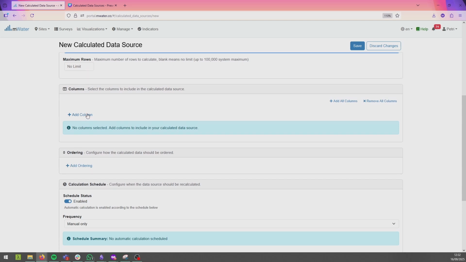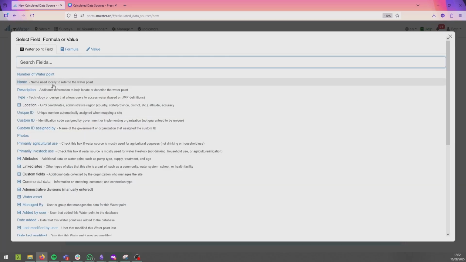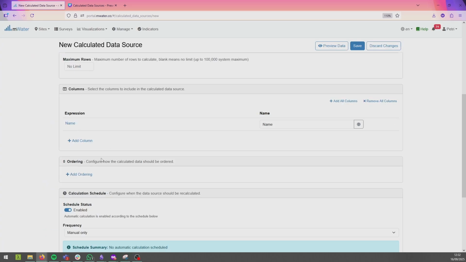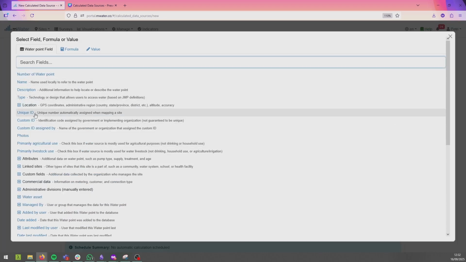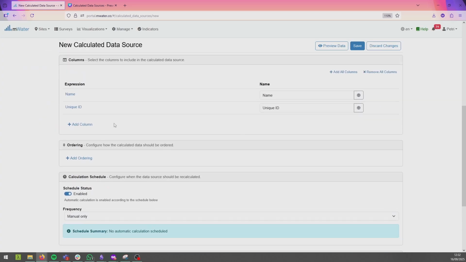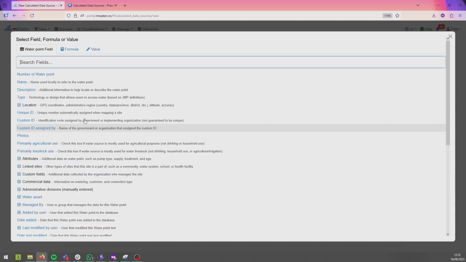So this example will pre-calculate the population using the satellite population density information in the platform and calculate the right number for each water point in the country. Since our data source is a water point, we can pick from the data fields available there. We can pick the name, we can pick the unique ID given by the system. That makes sure we can identify that site. And then we create a formula that calculates the population within.